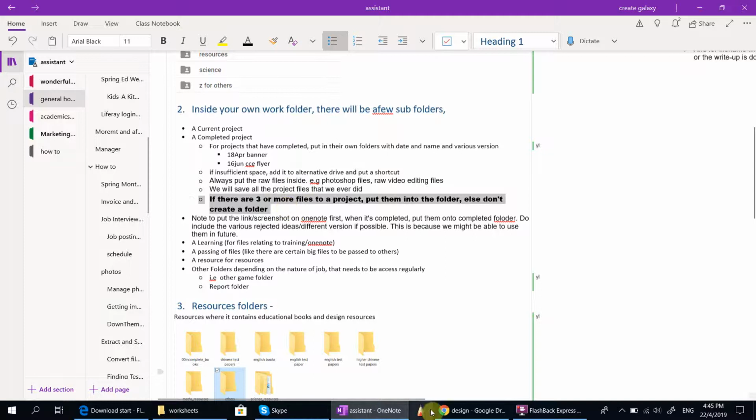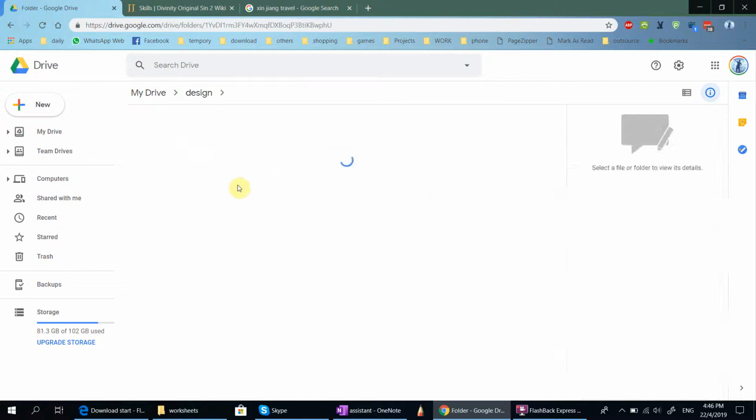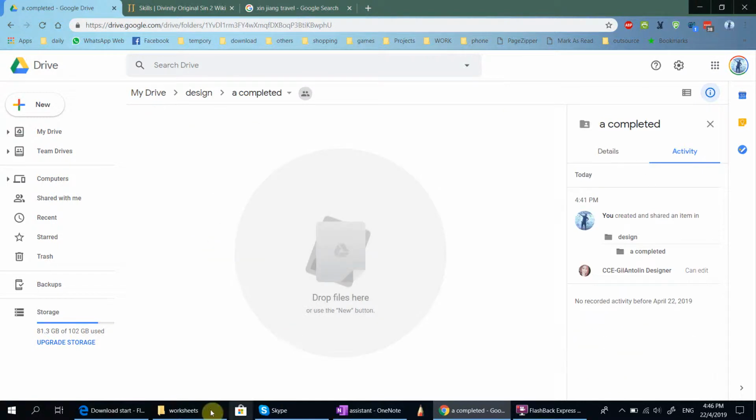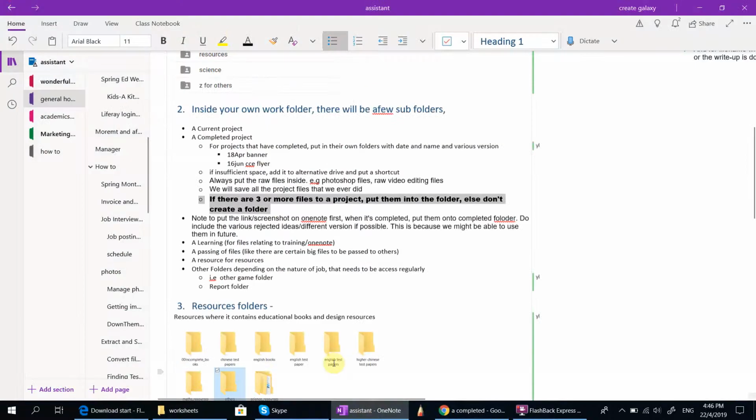Now as much as we can, we just put the folder inside. Let's say you design an image. Put the image over here, and let's say you have the PSD, the Photoshop file, put it inside here as well. Don't have to create a folder. At the completed stage, don't have to put a folder. But if there are 3, 4, or 5 more files, then we create a folder and put everything in.